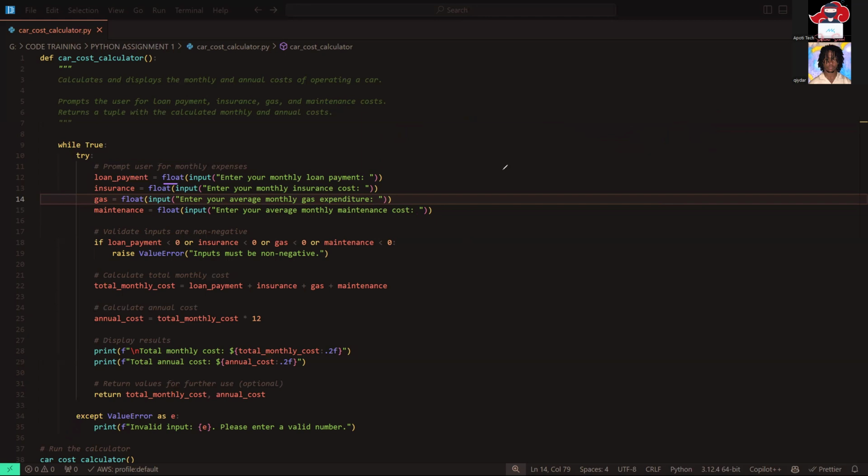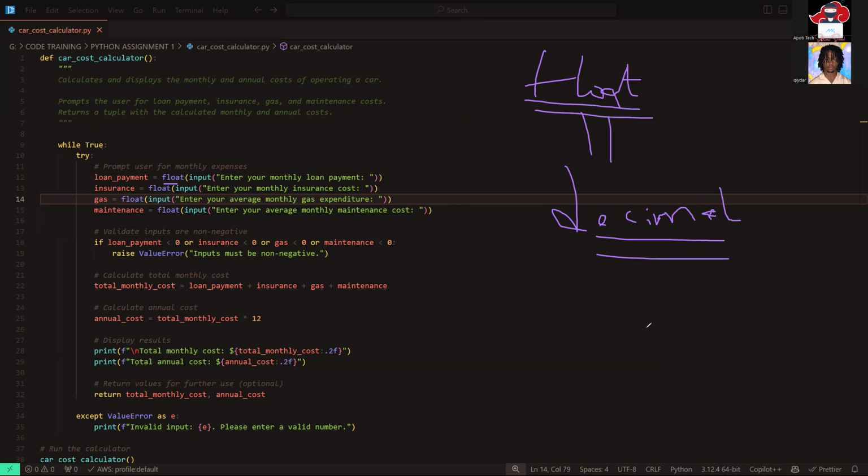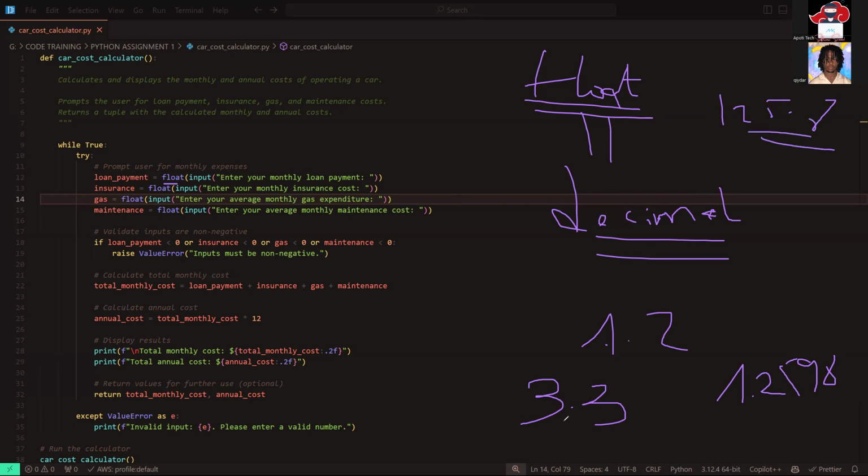What is a float? I almost forgot. A float is another data type in Python. A float is what we are going to call a decimal. We call it decimal according to the way we were taught in primary school or secondary school, but in Python, they call it a float. So anything with a decimal, so 1.2, 3.3, 1.2598, 125.8, these are all decimals. These are all floats. Everything that has a dot, a decimal place, is a float.